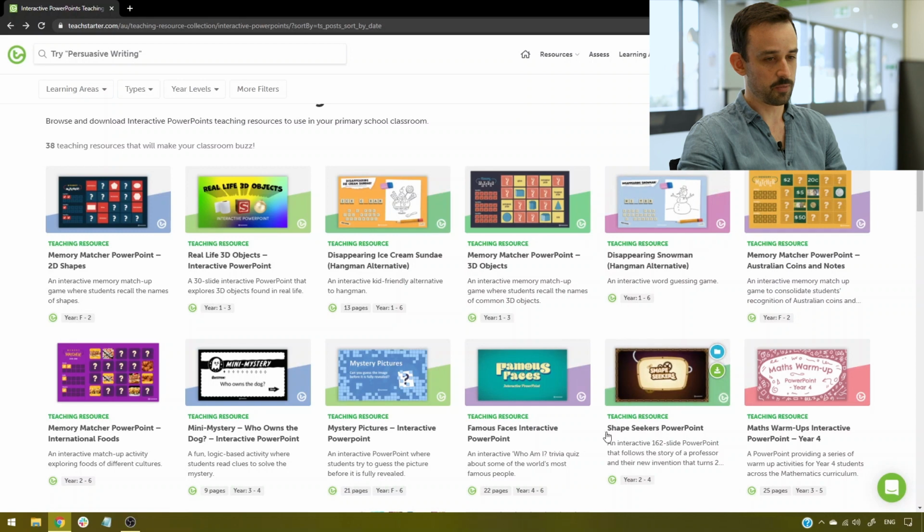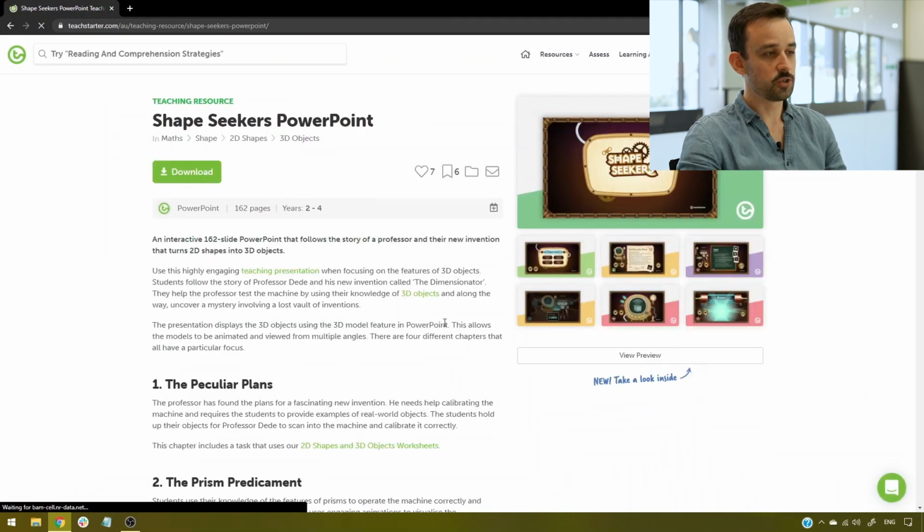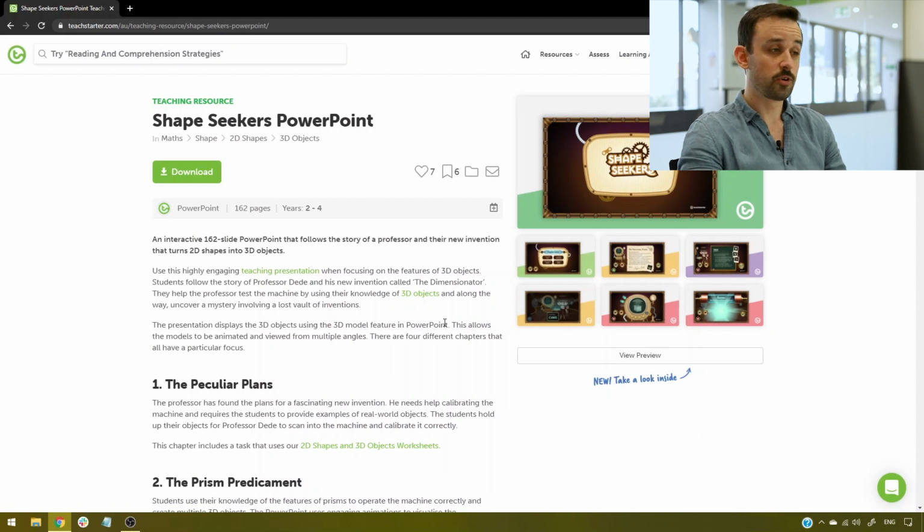Shape Seekers PowerPoint. Now this PowerPoint is incorporated into a unit for years 3 and 4, but the PowerPoint itself can be used ranging from years 2 to 4.